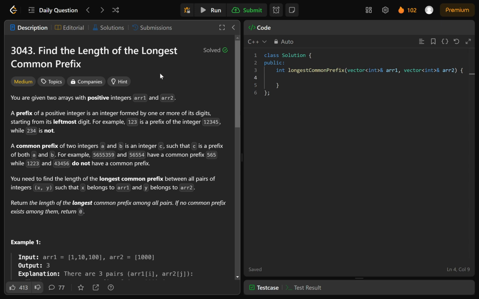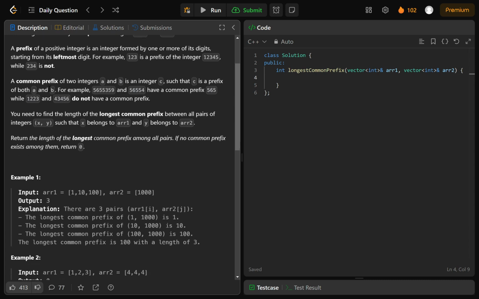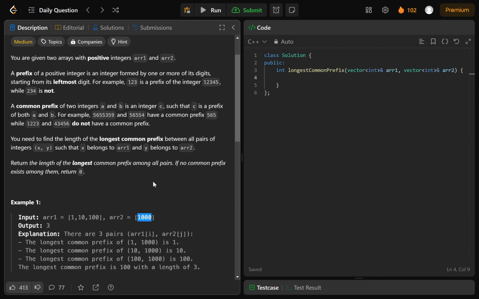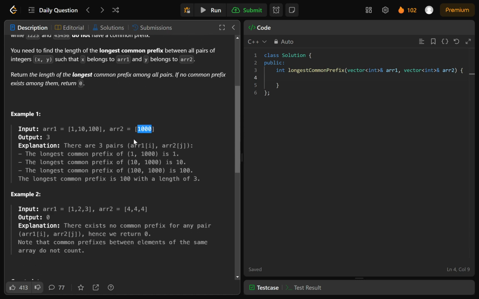Hey guys, today's question is to find the length of the longest common prefix. In this question, we are given two arrays, arr1 and arr2, that contain positive integers only. A prefix is the starting digits of some number, and we have to return the longest common prefix between any elements of both arrays.